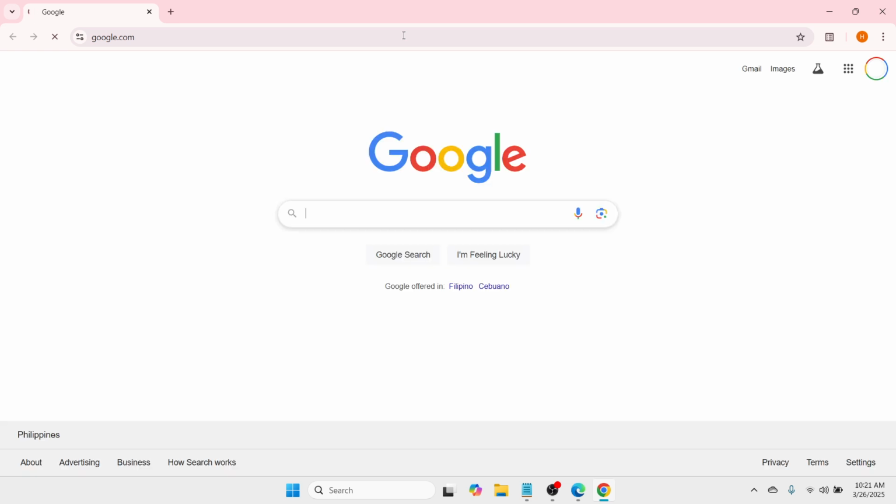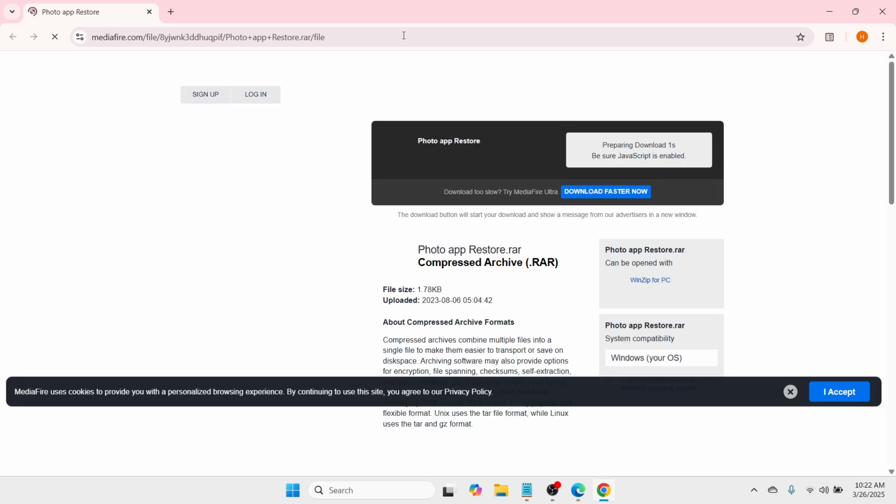Wait until you are redirected to the result of the link. You would be redirected to this page, where it has an attachment where you can download this photo app restore.rar file. Now click on download and wait until it starts to download. It will only take less than a minute since it only has a small file size.